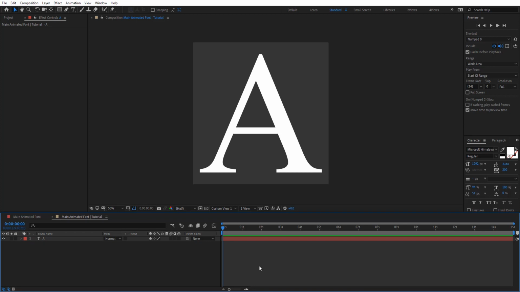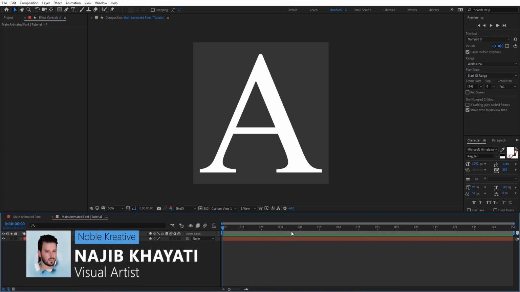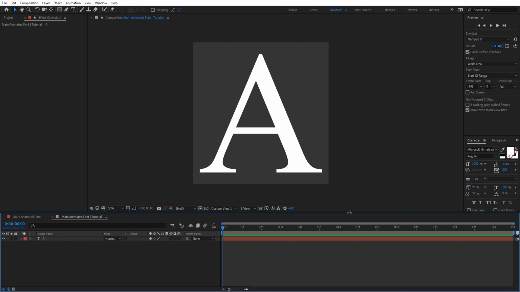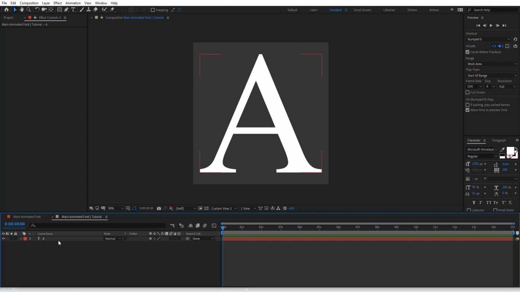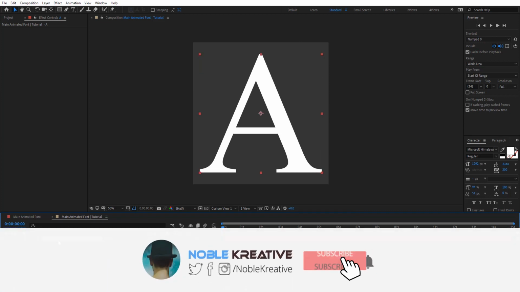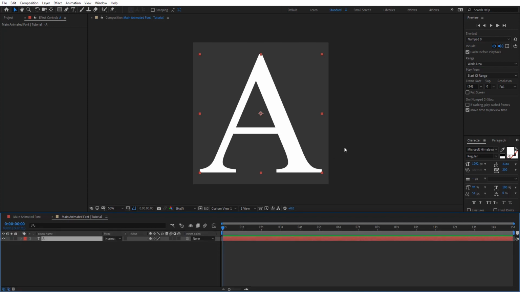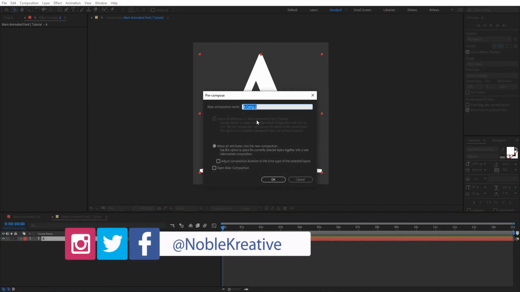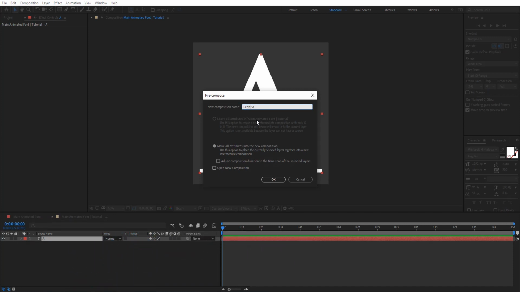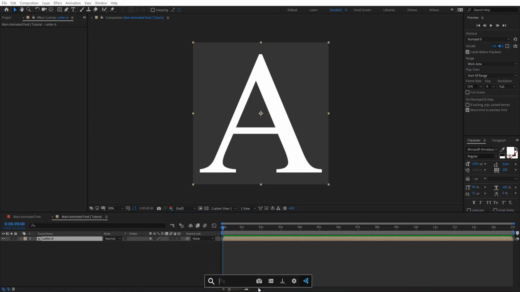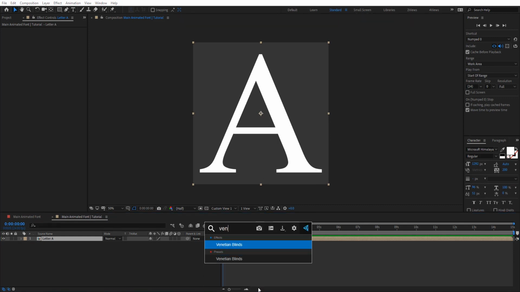So after you create your composition, as you see in my comp, I have this letter and its square comp here. The idea here is that we want to create a procedural animated typeface. So I'm going to pre-compose this letter, rename it to letter A and hit OK. And then I'm going to apply Venetian Blinds.